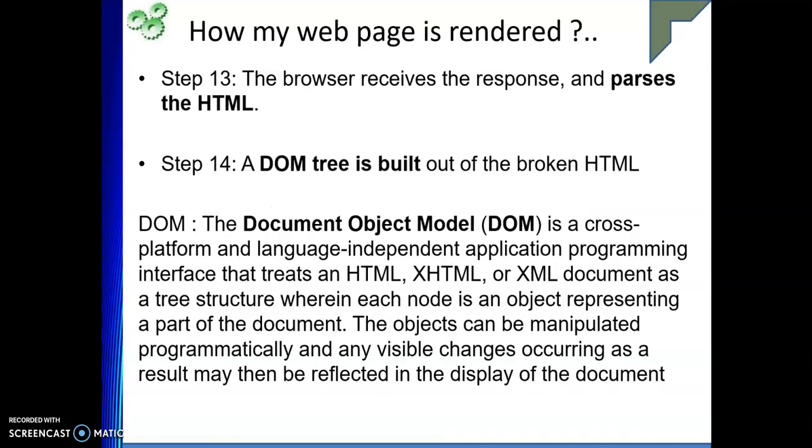Now it will come back to my browser. The browser will receive the response. You can see it slowly painting and coming up, right? Once it is received, it will parse the HTML, and once it has parsed the HTML, it will create a tree which is called the DOM tree, the Document Object Model, okay, right?